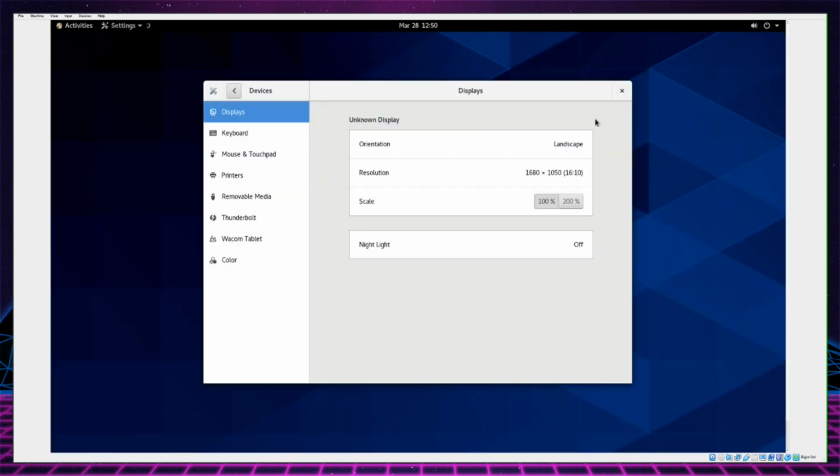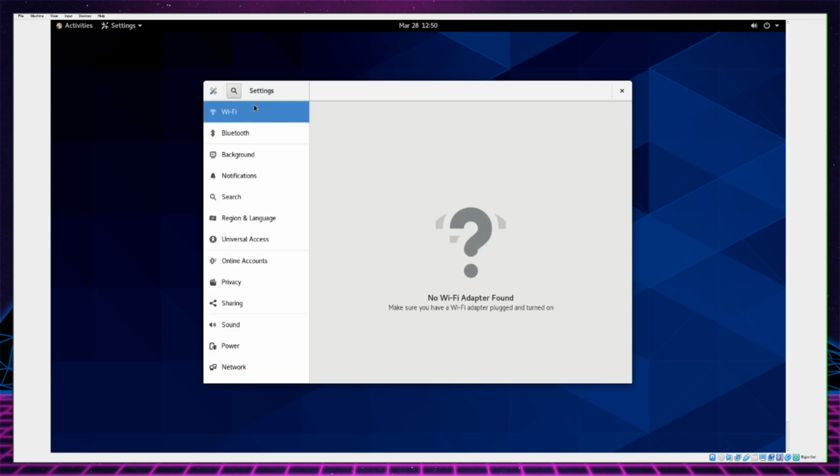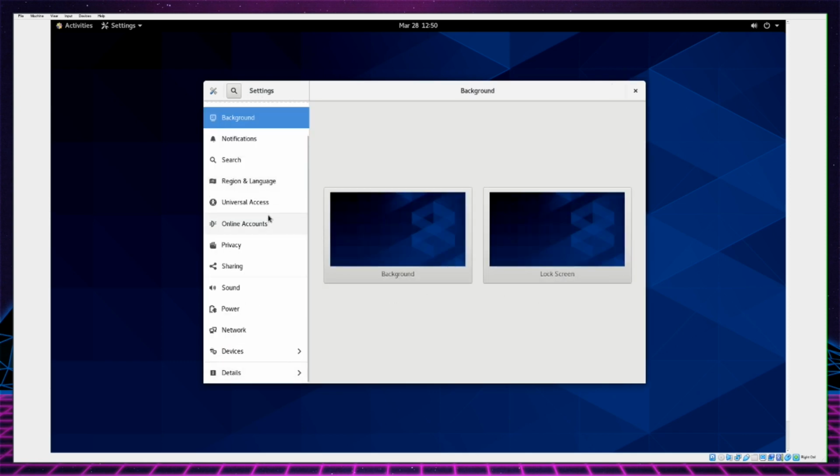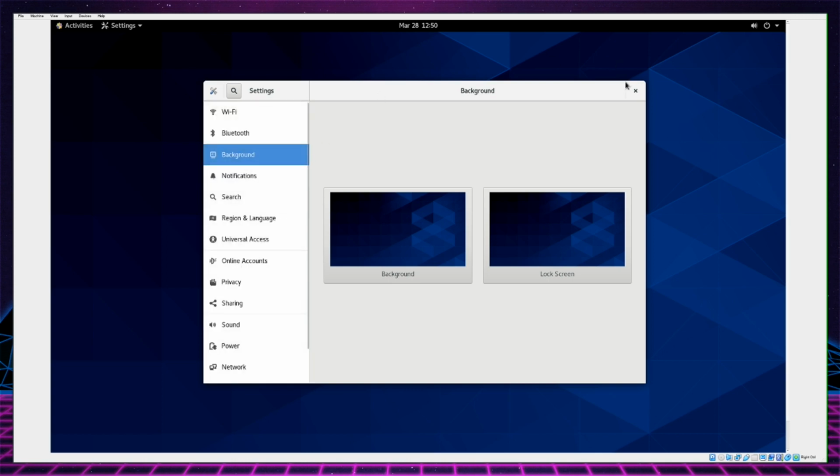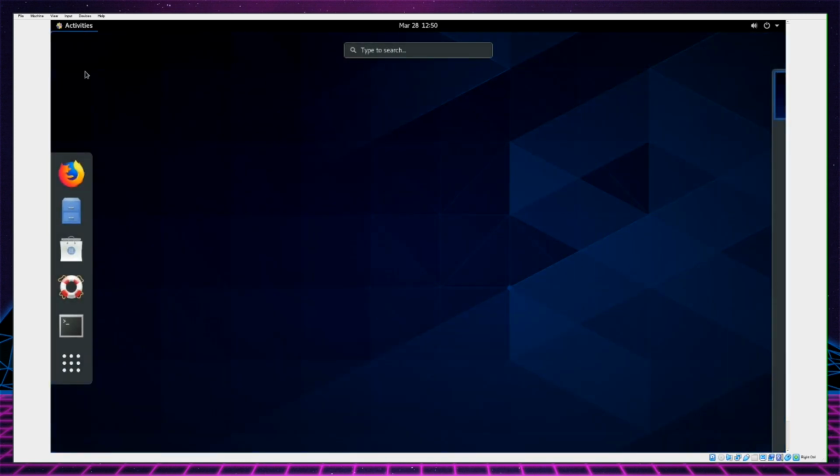I'm going to go ahead and go to settings. We got limited options here as well. We got like background and stuff, but nothing really groundbreaking here. Network, we got devices. Pretty much like bare and simple GNOME.